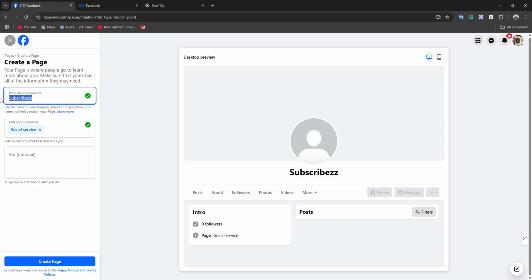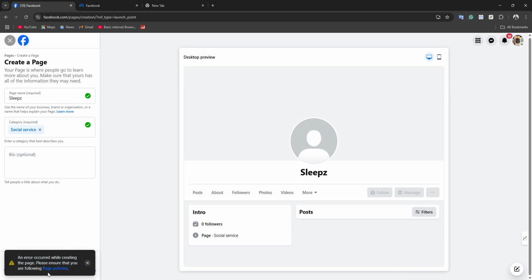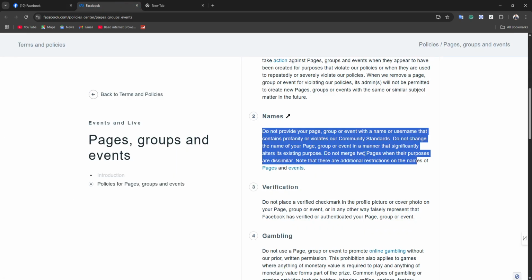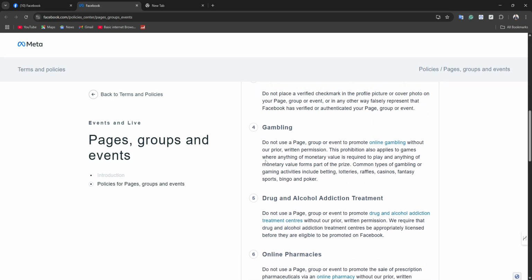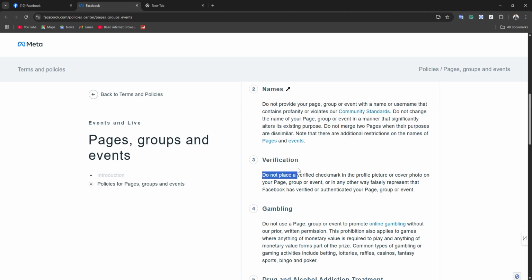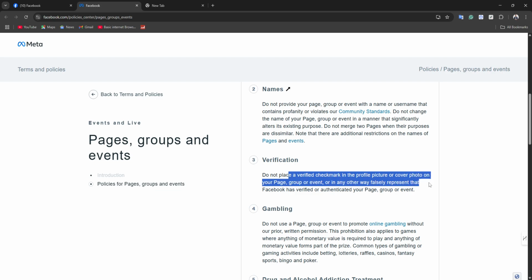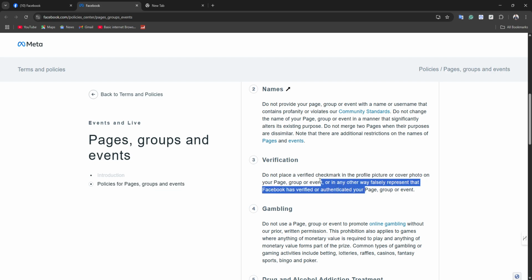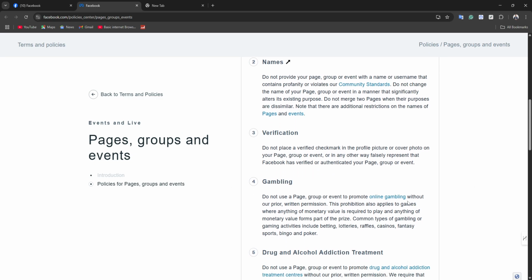So let's add something, search for Instagram and then download it, and I hope you know Instagram's official logo. Let's check out other problems like verification. Do not place a verified check mark in the profile picture or cover photo on your page, group or event, or in any other way falsely represent that Facebook has verified or authorized your page. Okay, you should not do all these things.